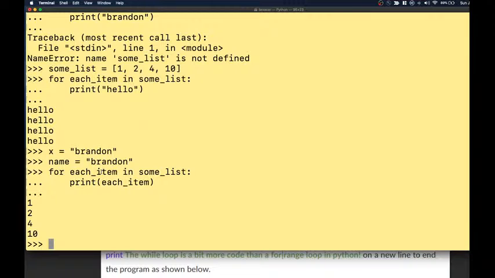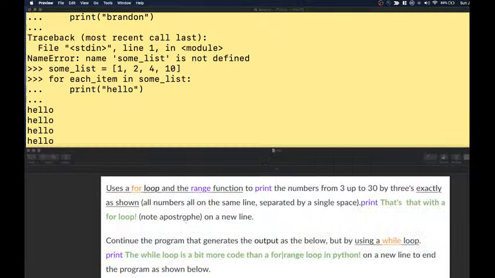So the for loop is going to be extremely powerful in the long run. It's a concept that you'll use all the time in programming, but this is a simple demonstration. For each item in some list, do something. Okay, so what do we want to do? We want to use the for loop and the range function to print the numbers from 3 up to 30.